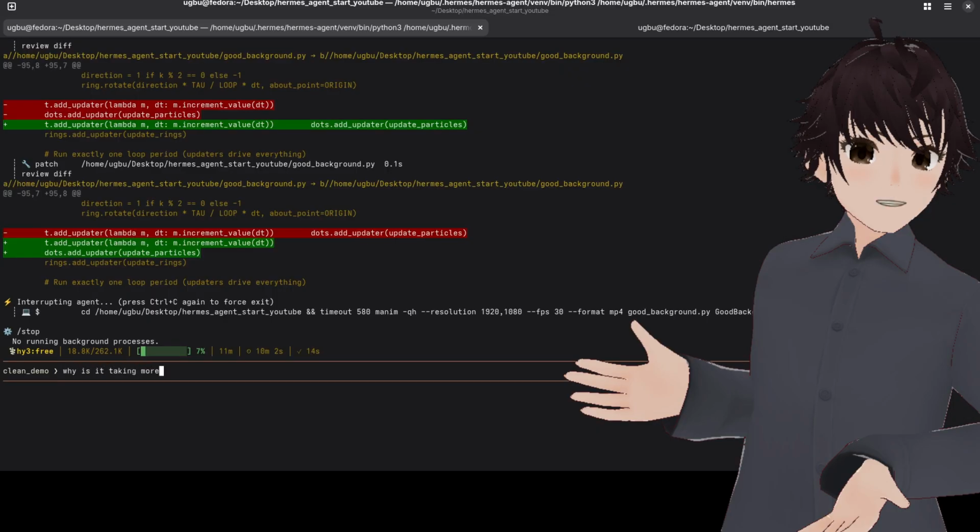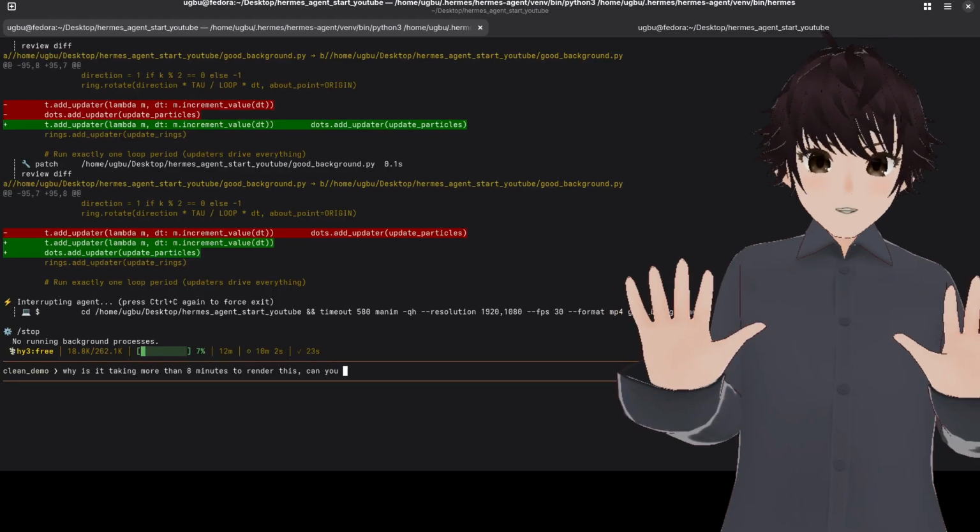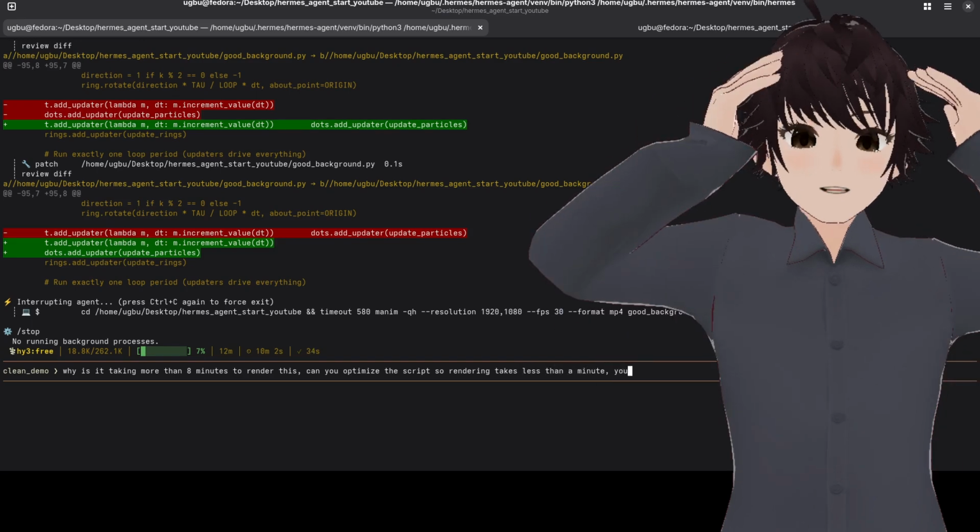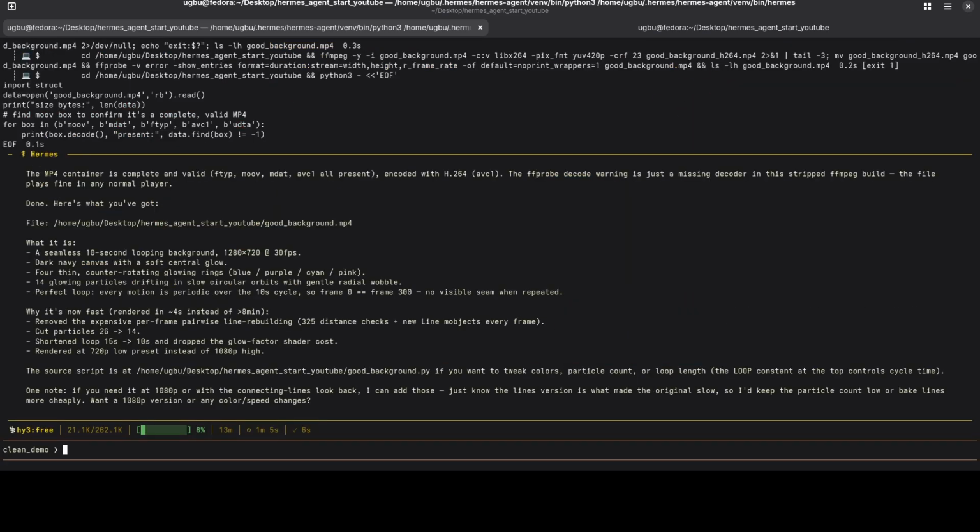Why is it taking more than 8 minutes to render this? Can you optimize the script so rendering takes less than a minute? You can make it simpler. Okay, so it wrote the script and gave the good-icecacdown.mp4, a 10-second background rendered in 4 seconds. Let's see how it did.